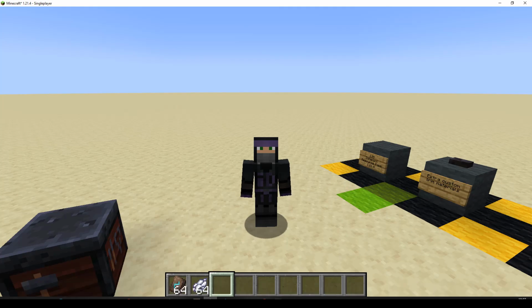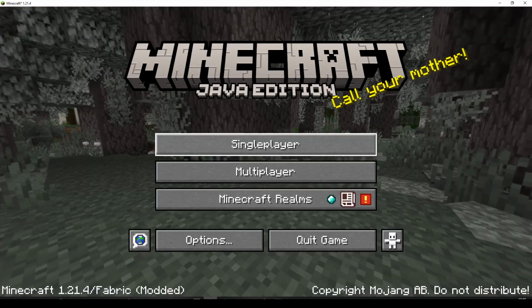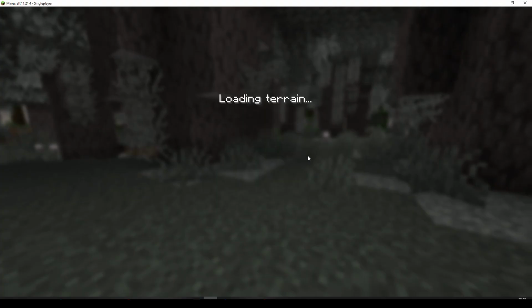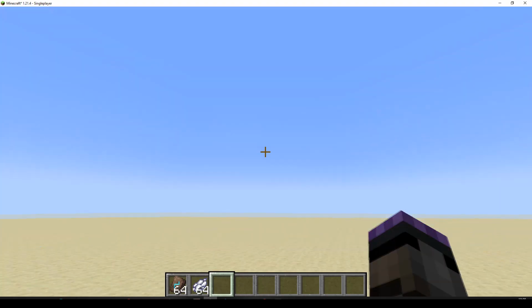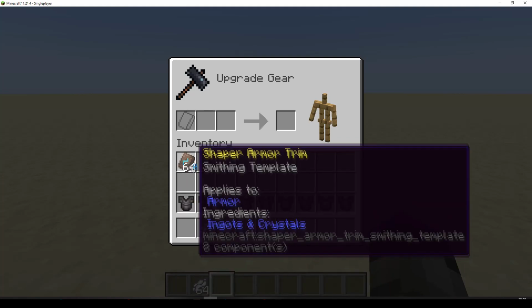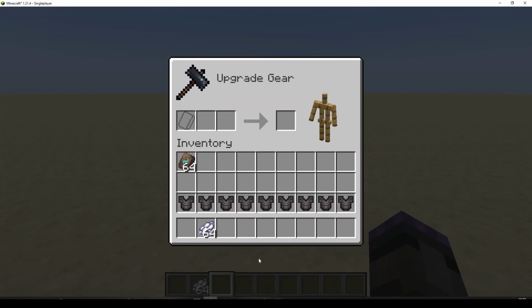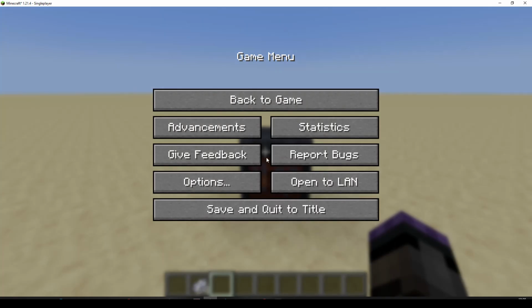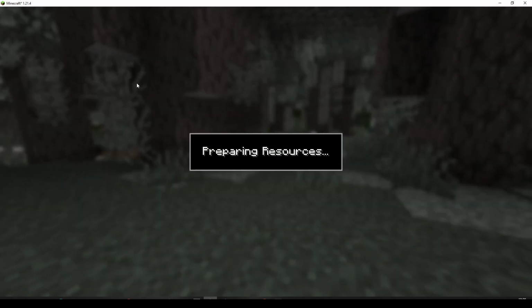Let's do a reload. Now you can't do a reload because it's experimental. We will have to leave the world and log back in. I know what I'm doing. I'm not sure if that's true, to be honest. Okay, now I can't even get the trim template to go in because I've broken it completely. Let's go back to our Datapack and let's check the spelling here. Okay, Minecraft white dye. That's better. Let's go back. Let's do our log out, log in.